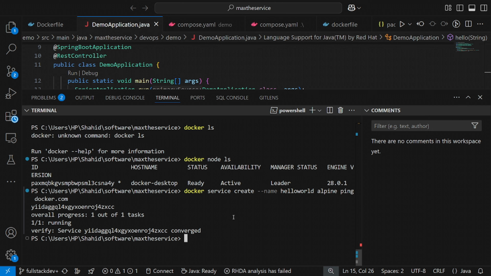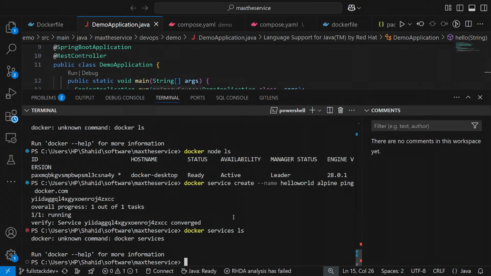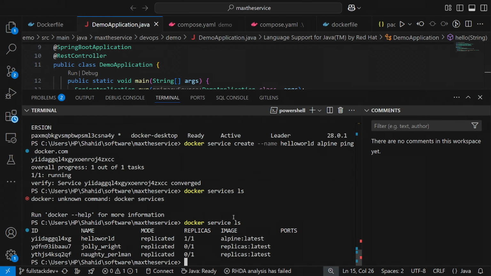To do this, I have one command, docker service ls. Here you can see we are successfully running our hello world on our manager node. Some replicas and services are already available, but you can see that we have successfully deployed hello world on Docker.